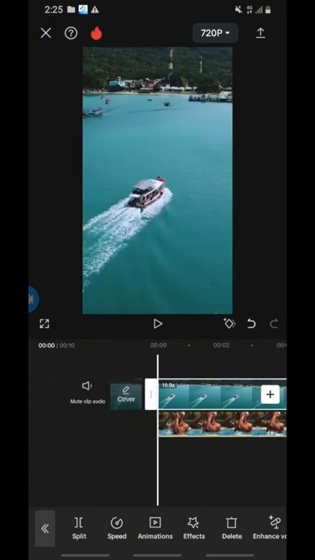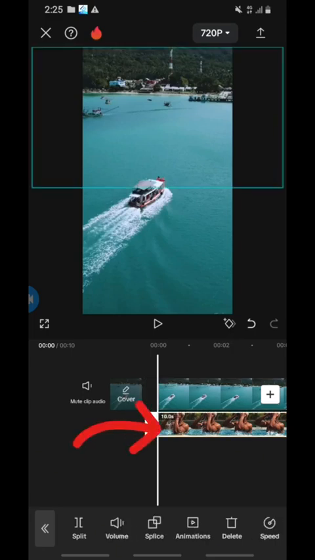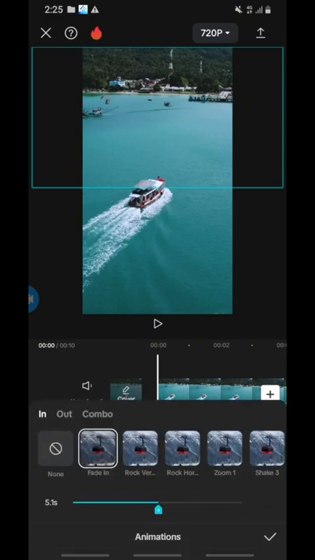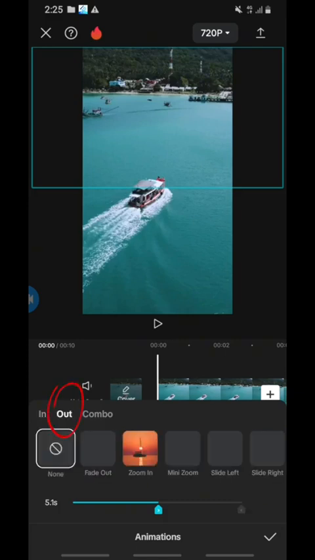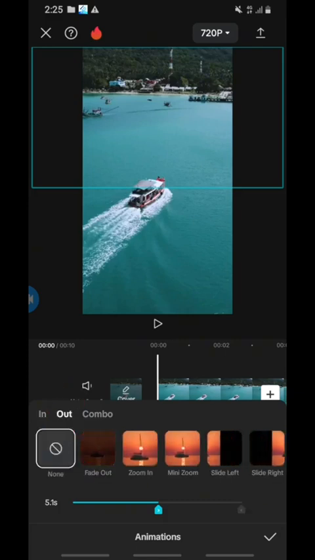Now we want the transition to fade in and fade out. Are you getting it now? So we come back to this video, and once you click on it, it brings up the features here, and we click on animation. Then we go to out. See this option here, out. We go to out, and then we click on fade out.